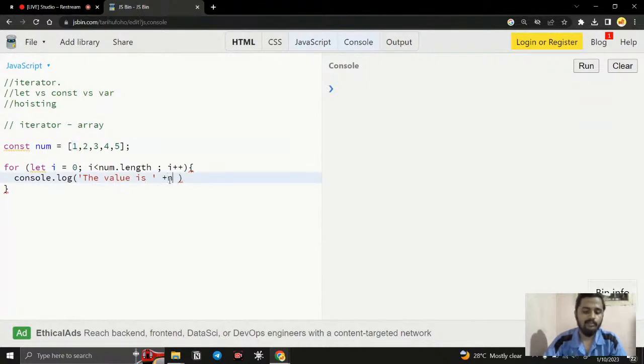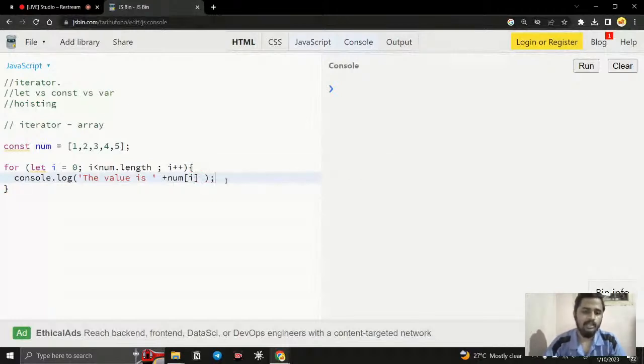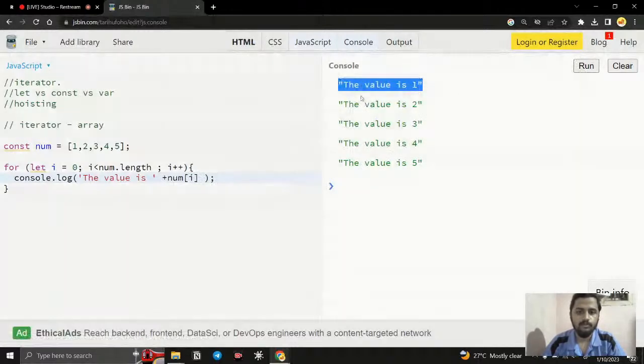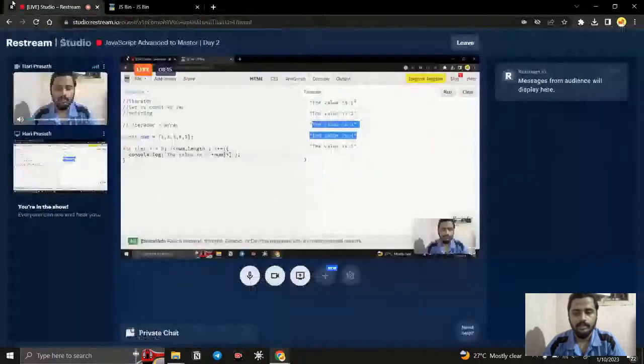So how can we fetch it? We call the num and give the square brackets, and instead of giving the default indexes, we can make it as i, because the i value is going to increase every time. So the index automatically increases when the loop runs. That's why we give an i. If we run it, we will get the value is 1, the value is 2, the value is 3, 4, and 5. Well, that's good.